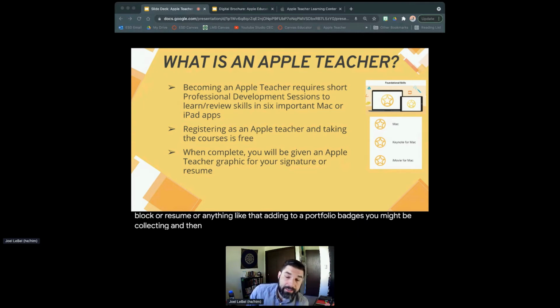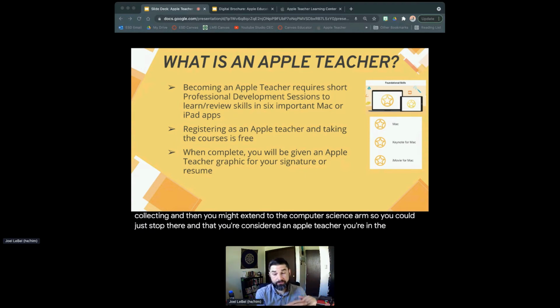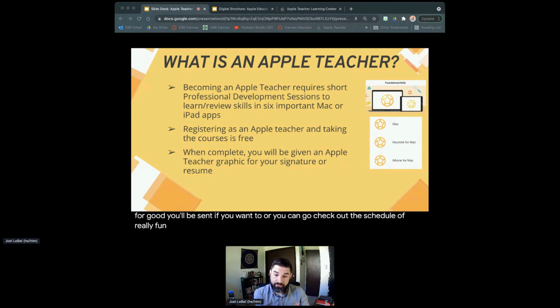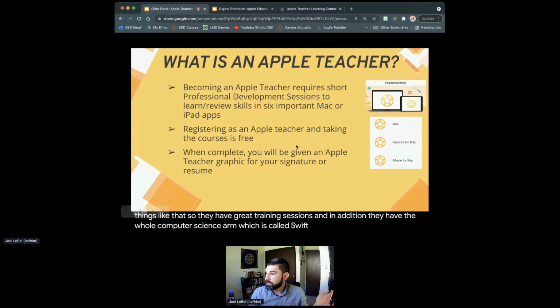And then you might extend to the computer science arm. So you could just stop there, and you're considered an Apple teacher, you're in the program for good. You'll be sent, if you want to, a schedule of really fun collaborative events from across the country, or you can go check it out. I've been doing ones, like I said, in augmented reality, or about integrating technology with standards and things like that. So they have great training sessions. And in addition, they have the whole computer science arm, which is called Swift. Let's get to that next.